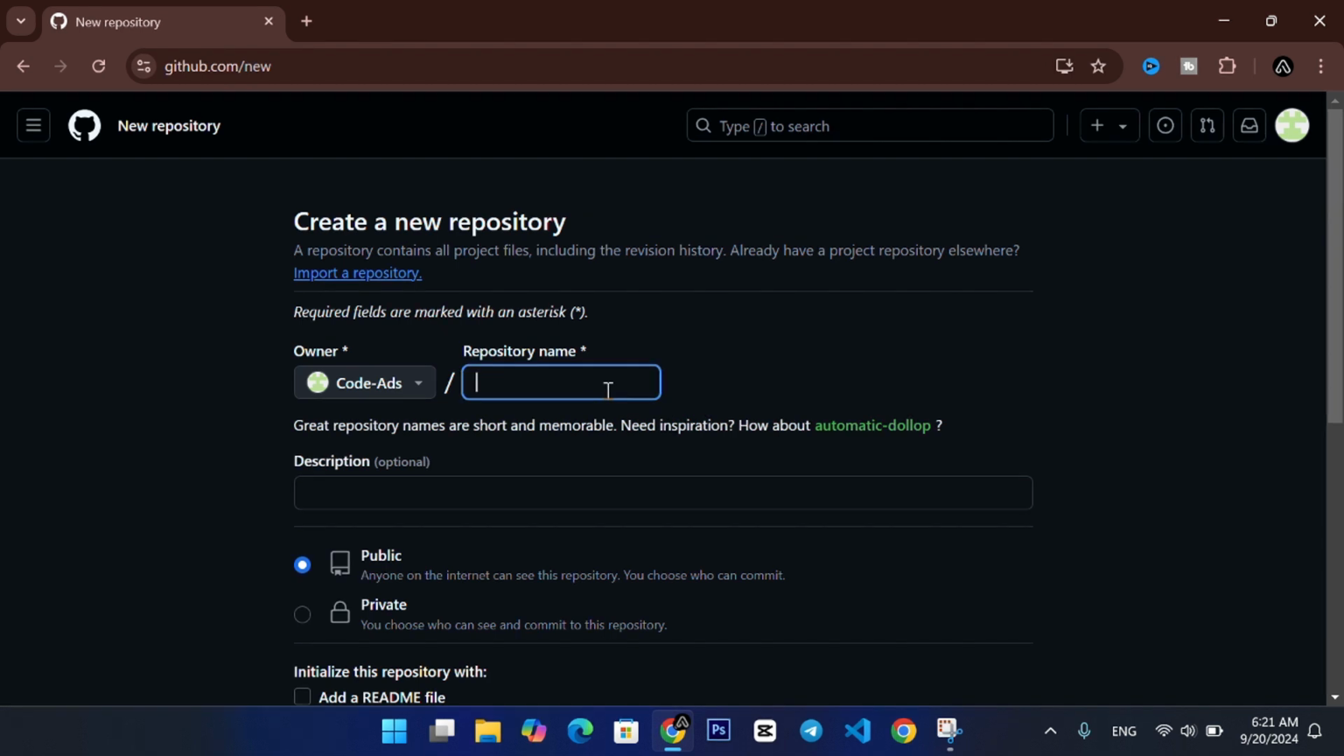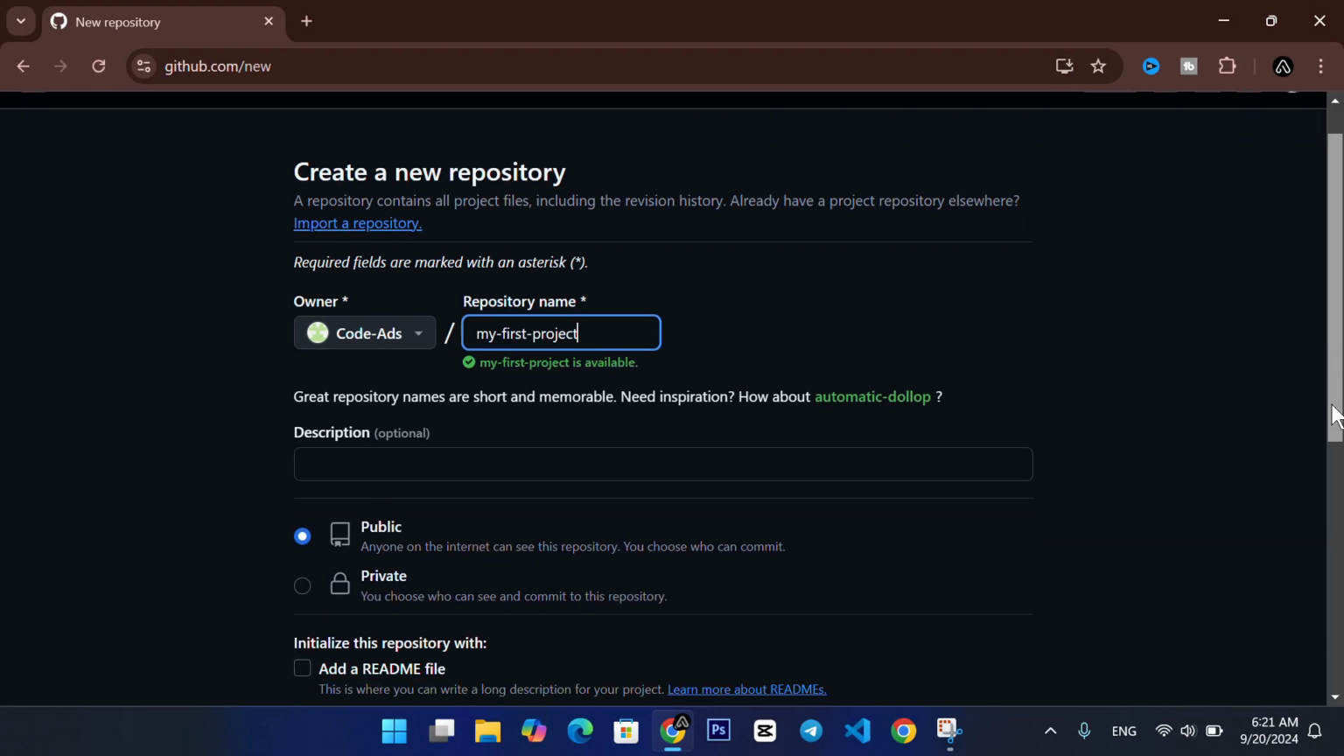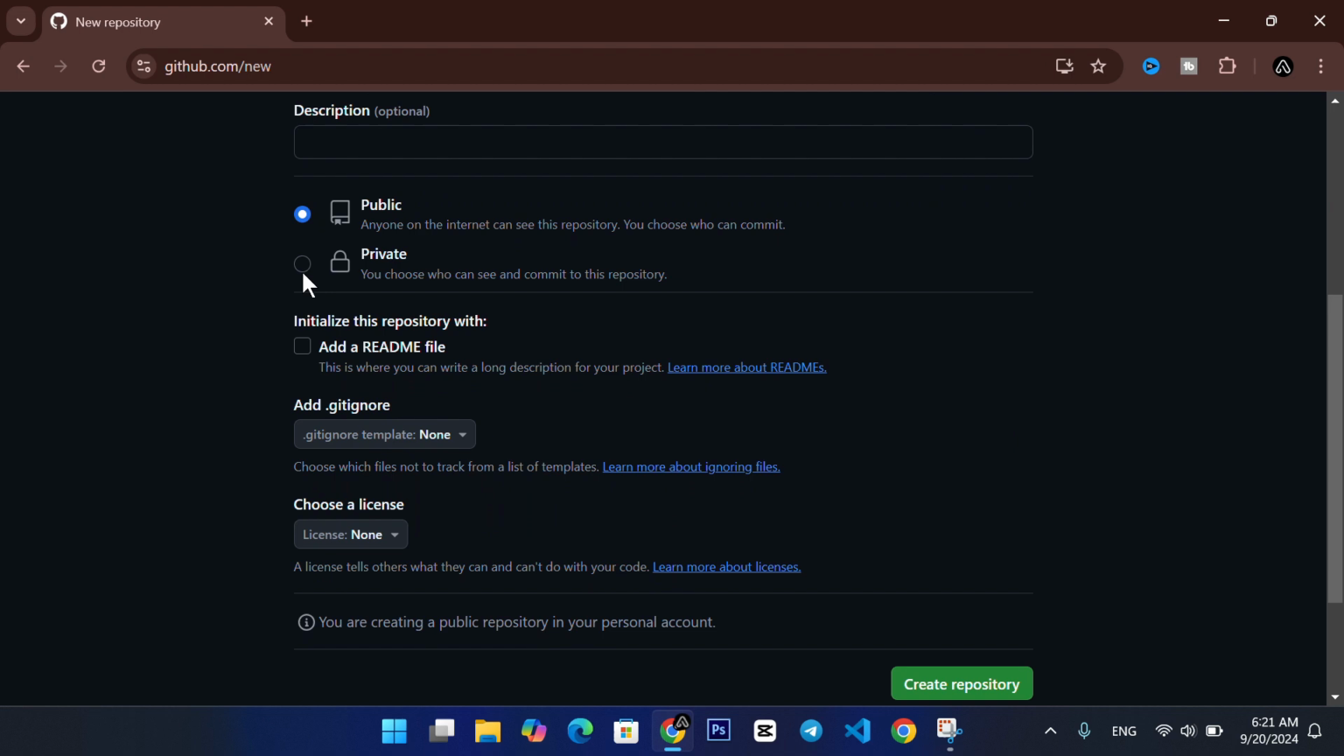Now, give your repository a name. Keep it simple and related to your project. For example, I'll name mine My First Project. You can choose to make your repository public or private. Public means anyone can see it, and private means only you and people you invite can access it.